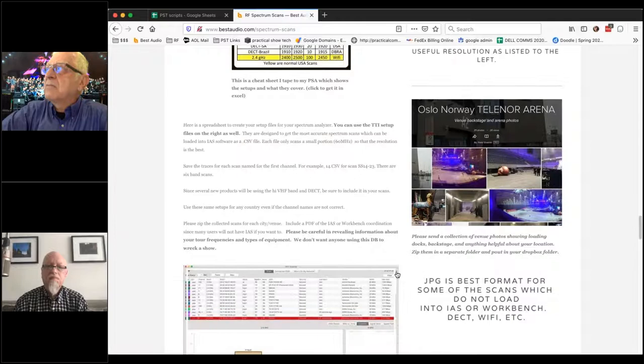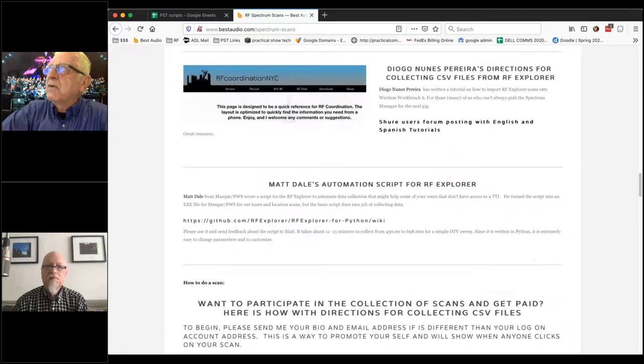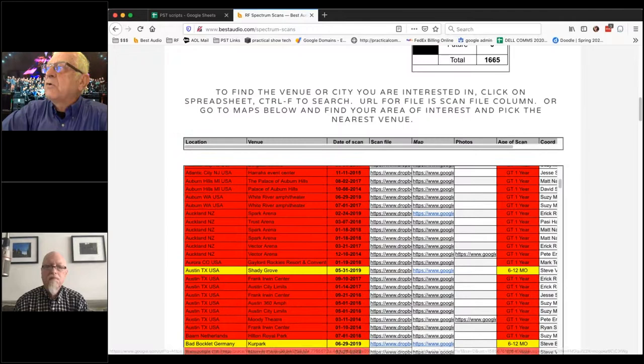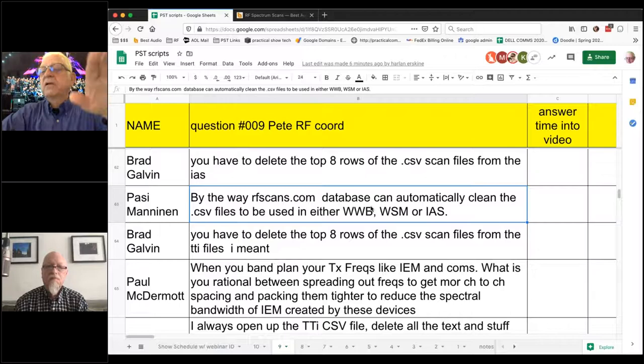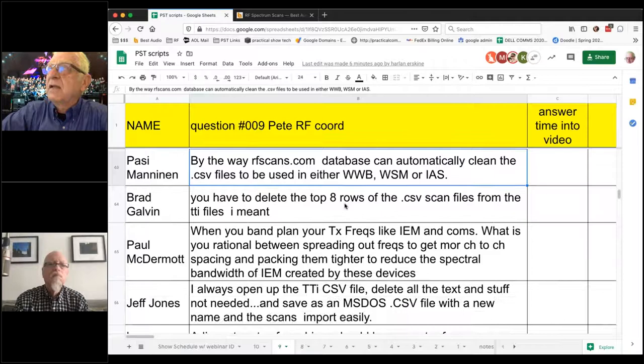In my spectrum scans, I also include, from Oslo, Norway, the arena there. In my scans, I always include photos of that city, because, for the life of me, I can't remember a venue when I go to the next venue. I love to be able to look back at photos and say, oh yeah, that was the stage that had the really great load-in bays and that kind of stuff. Nobody else seems to share pictures of the venues in the database the way I do, but I like it. There are a couple of websites that do have pictures of your venues.